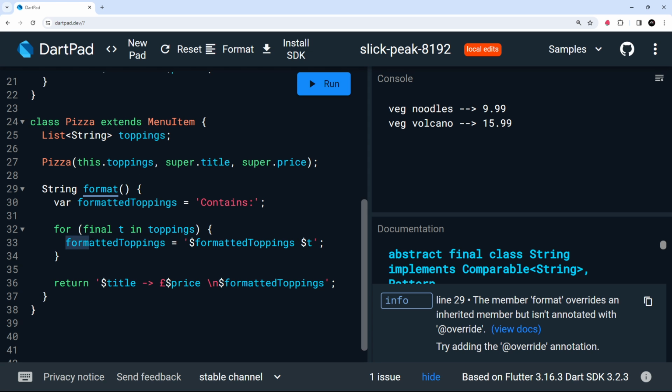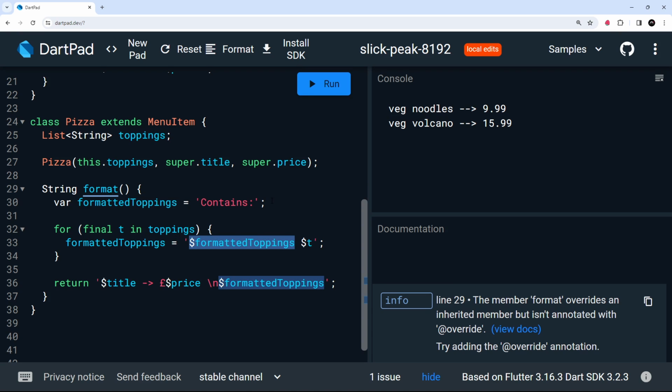And we're saying for each one, grab the formattedToppings string right here, and then set it equal to the current value of the formattedToppings, so this to begin with, and then a space, and then t, whatever topping it is, right? So then it's going to do the same for each one. So it's going to be 'contains' and then a list of all of the different toppings in this string eventually.